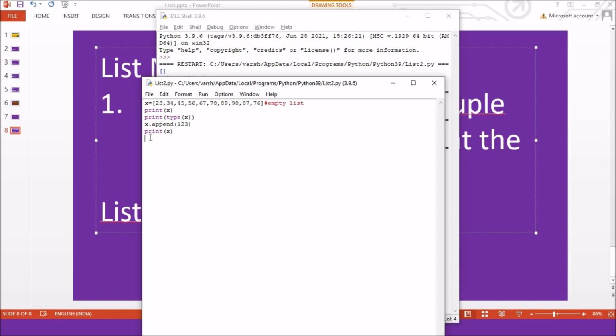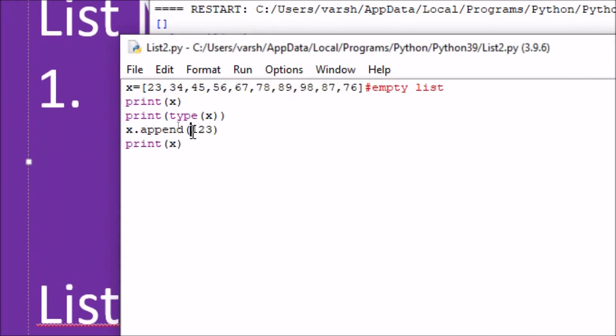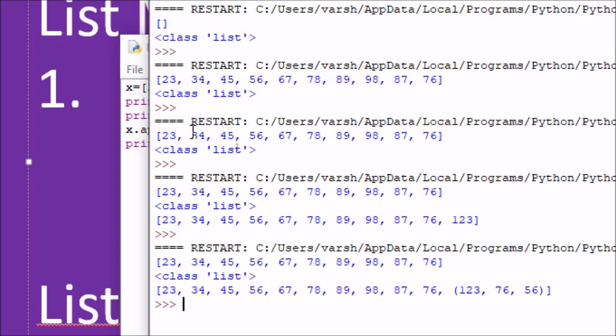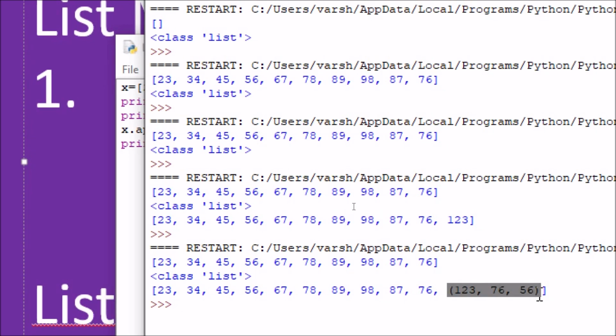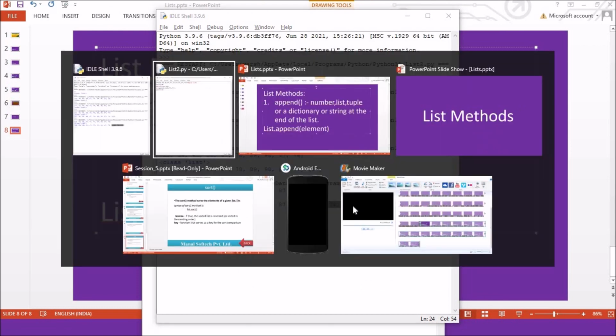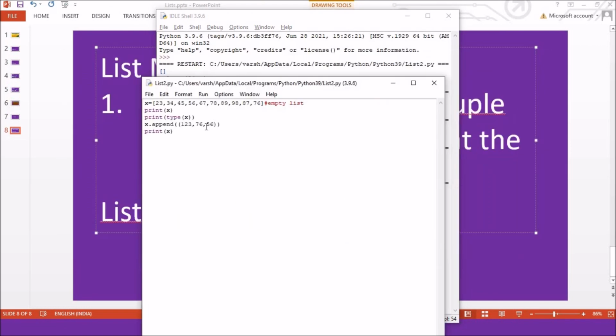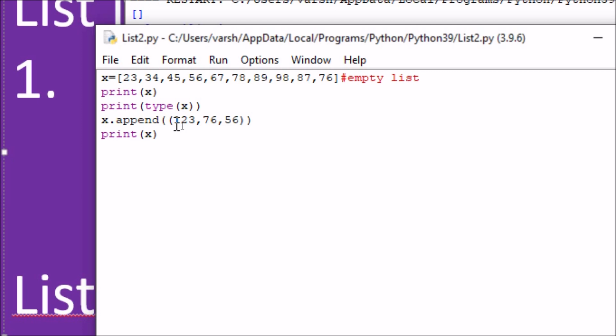This number can be changed into a tuple also. So for keeping a tuple, I will be putting parentheses, and I am going to add some more numbers here, 76, 56. So this time I am adding a tuple to a list. So you can see this is the way a tuple can be added. I can add another list also, and for adding another list, what I have to do, I have to just change this parenthesis into square brackets.